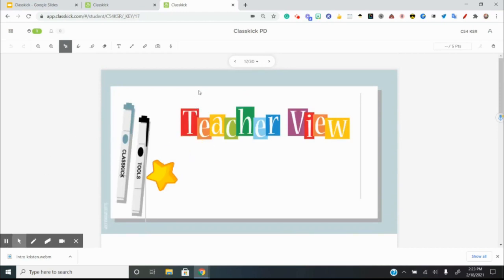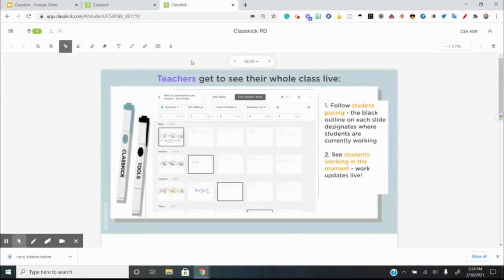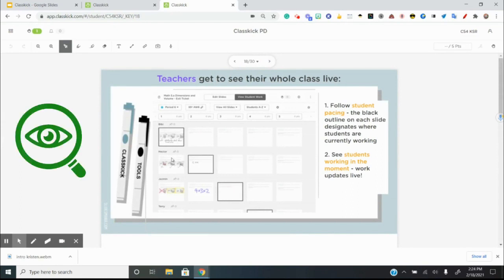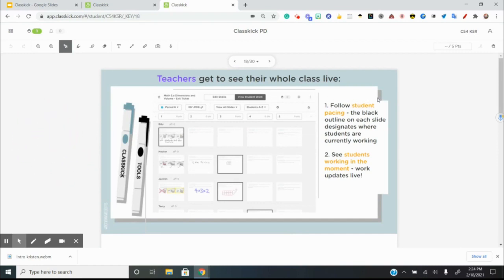Now that you had an opportunity to get to know Classkick on the student side, let's look more closely at what it would look like from the teacher view. What do teachers get to see? They get to see their whole class live moving through their slides and are able to dive deep into whichever slide a student needs more help with. Follow students' pacing with a black outline on the slide that they need to be with, and then see students in real time creating their work live.